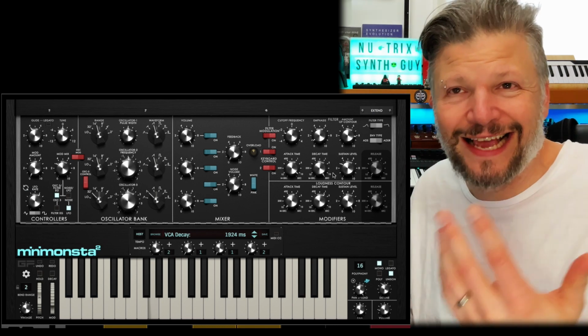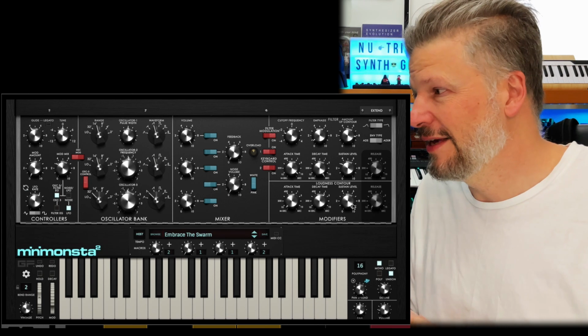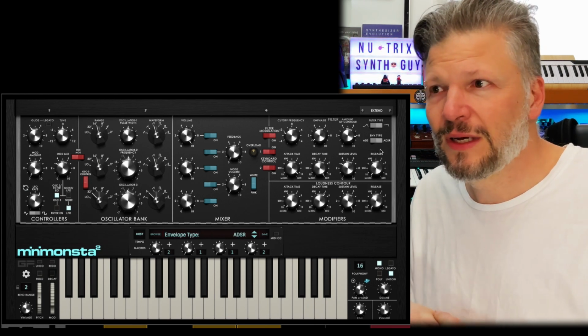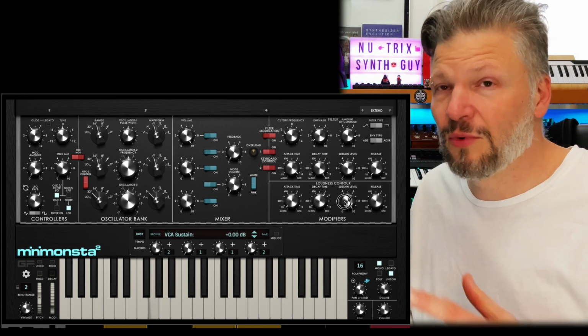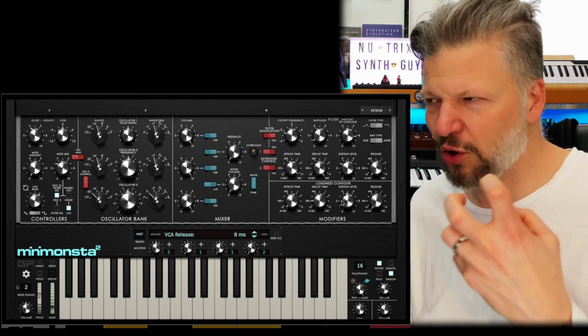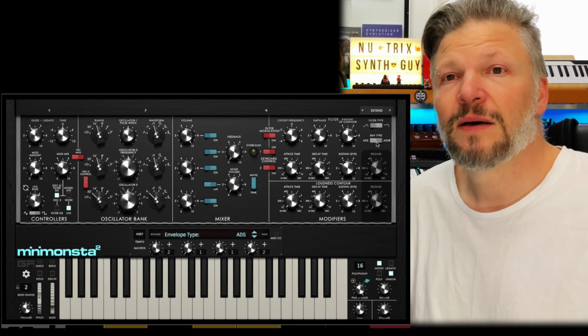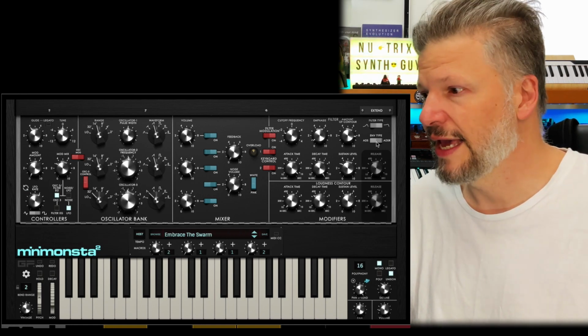So that's it. That's the Minimonsta 2 from GeForce. It sounds amazing. If you're into a powerful Model D with a lot more control and features than you have in the original one, but still have that really warm analog sound, look into it. The Minimonsta 2 is really a good option.